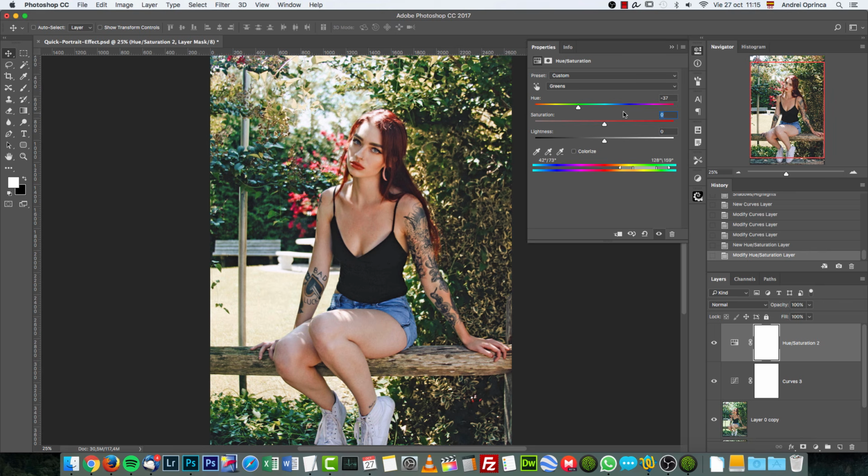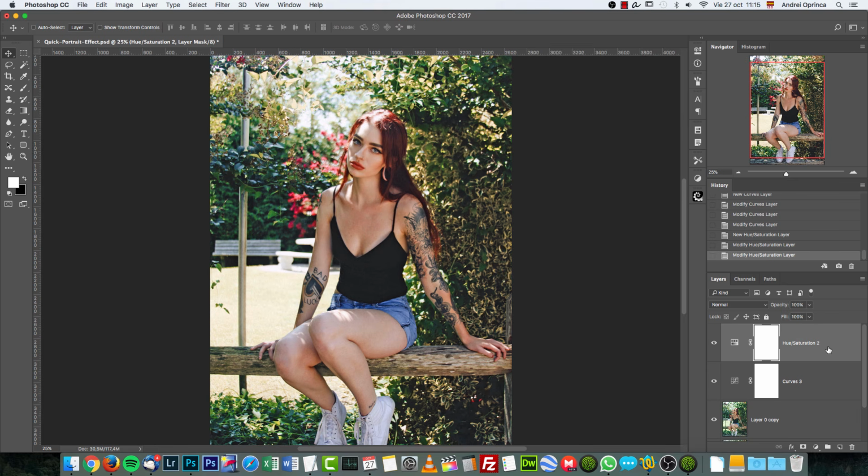Then the saturation I have at 32 and 22 for the lightness, and this will give me that yellowish tone on the greens, which I like. And then I also changed the cyans a bit, and I have 13 for the hue, sorry, and minus 16. This will affect basically her shorts and some of the areas right here, the highlights. Okay, we're done with the hue saturation.